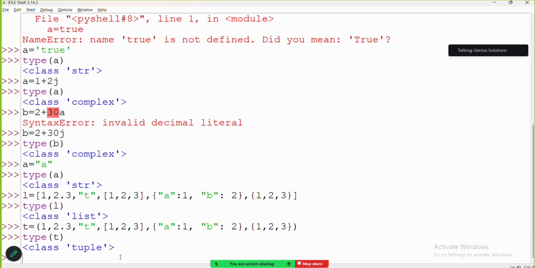It is a tuple. And we have a difference between list and tuple, that is, a list is mutable and a tuple is immutable. Immutable means unchangeable. We can't change a tuple, but we can make changes in a list like adding elements, removing elements, updating, or replacing. Such things can be performed on a list but cannot be done on a tuple. This is the main difference between them.